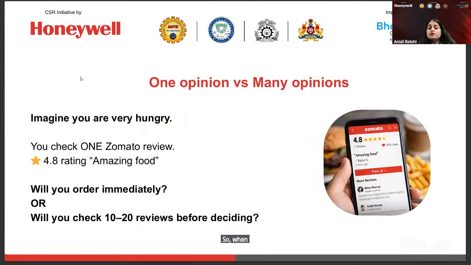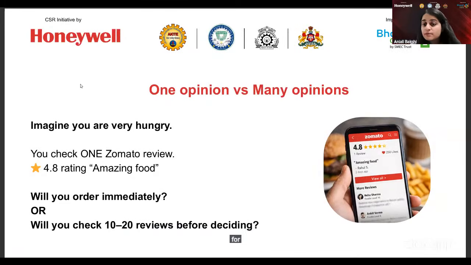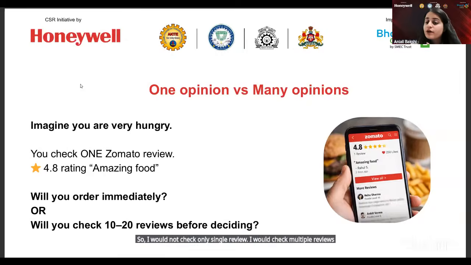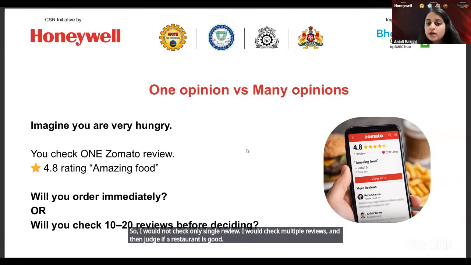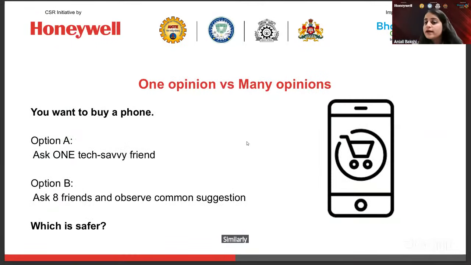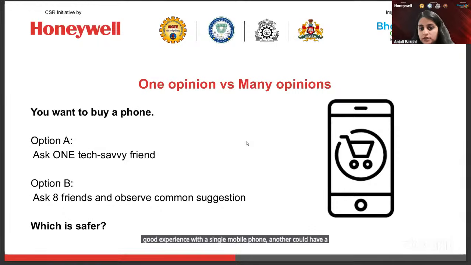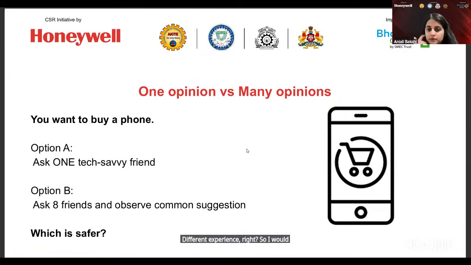So when we combine different trees, or when we rely on the opinions of many people for making some decision, for example, if I'm ordering some food from Zomato, I would not check only a single review. I would check multiple reviews and then judge if a restaurant is good or bad, right? Similarly, if I want to buy a phone, I would not rely on a single tech savvy person. I would ask eight different persons and observe what the common suggestions are, because one person can have a good experience with a mobile phone and another could have a different experience, right? So I would ask multiple people.